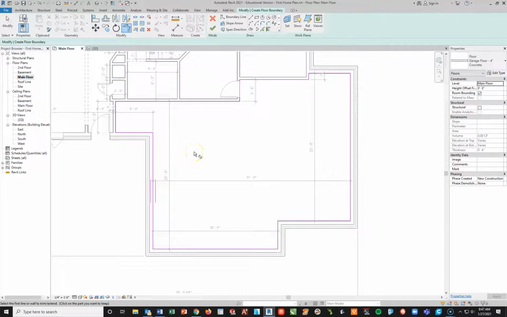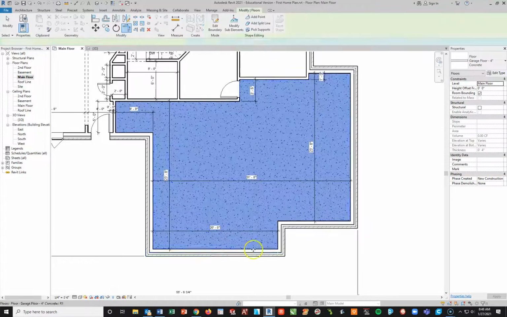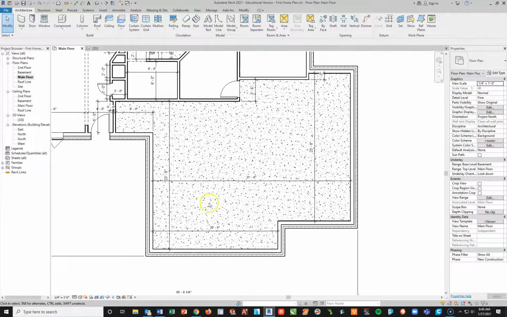This is critical for you to do this. If you don't square them off and you have the extra lines, you are going to get an error message that you cannot put the floor in. Okay, so you have to square it all off. Now, once you're done with this, I'm just going to hit my check mark, and now I have a concrete floor in there. Okay, so there is my concrete floor, 4 inches thick, inside walls of my garage.